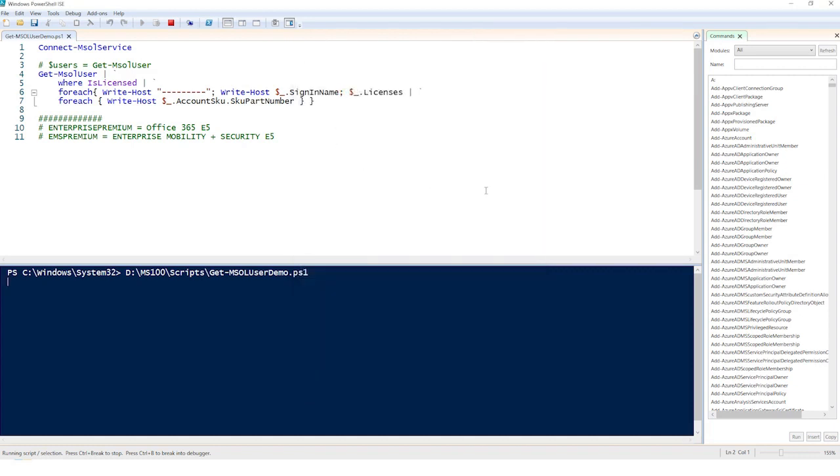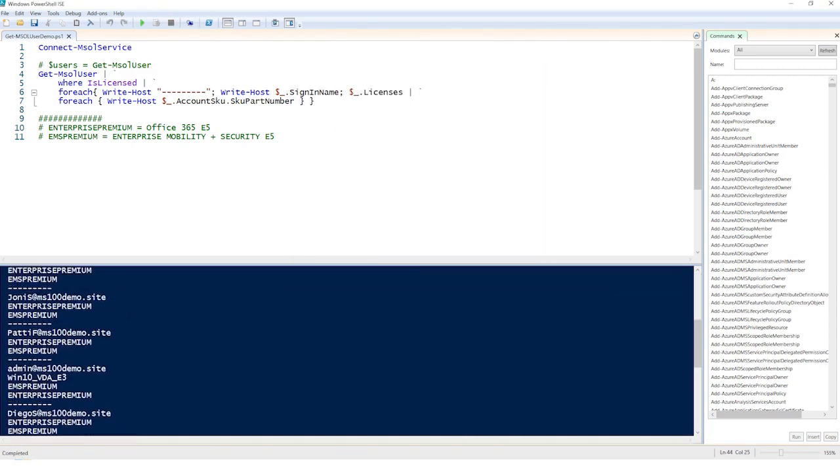And enter my password. And then, as you can see, it just goes and it's doing something very simple. It's getting all the users, looping through, only keeping the ones where is licensed is true. So in other words, only get the licensed users, and then loop through that collection of users, writing out their sign-in name, and then echoing each of their licenses out to the console.